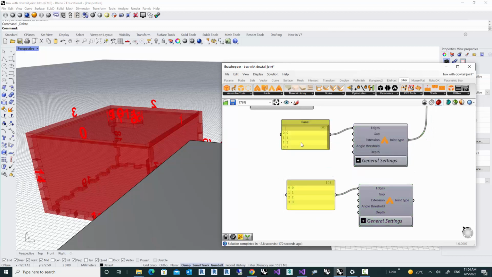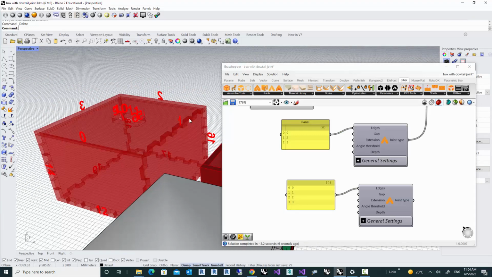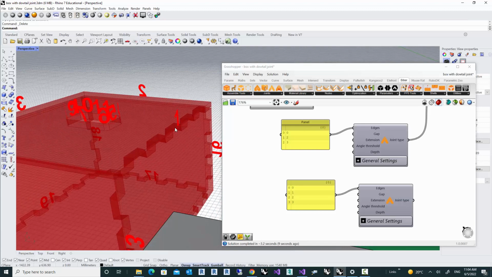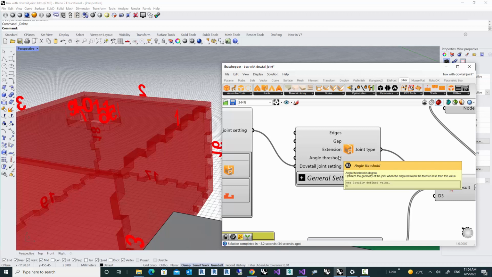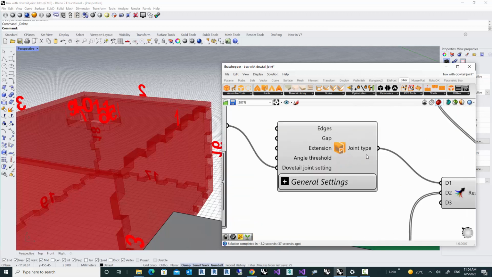I'm going to take the 1 from here out, and then I'm going to put it here. As you can see now, the edge 1 has changed back to dovetail, and the reason is when you are not providing indices or labels for a joint type component, that component will take precedence and becomes the default joint type for the assembly. So since I don't have any labels here, this joint type, which happens to be a dovetail joint, will be the default joint.